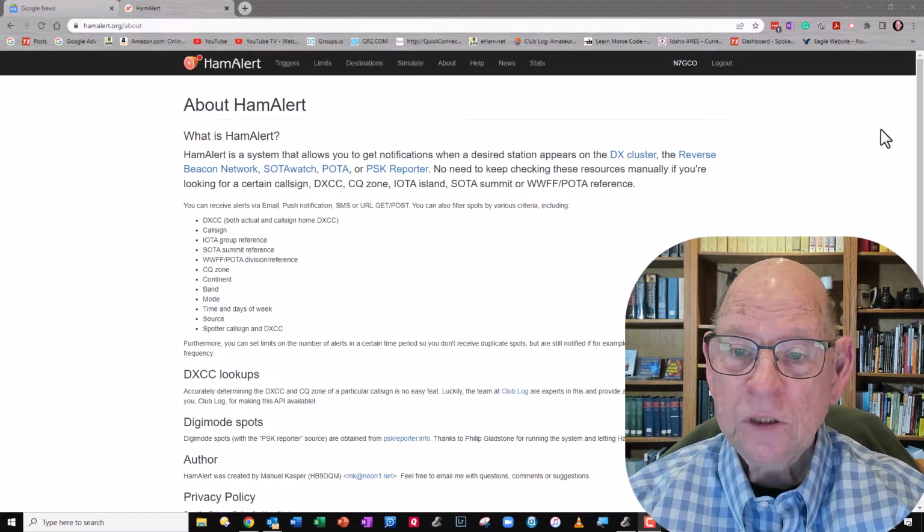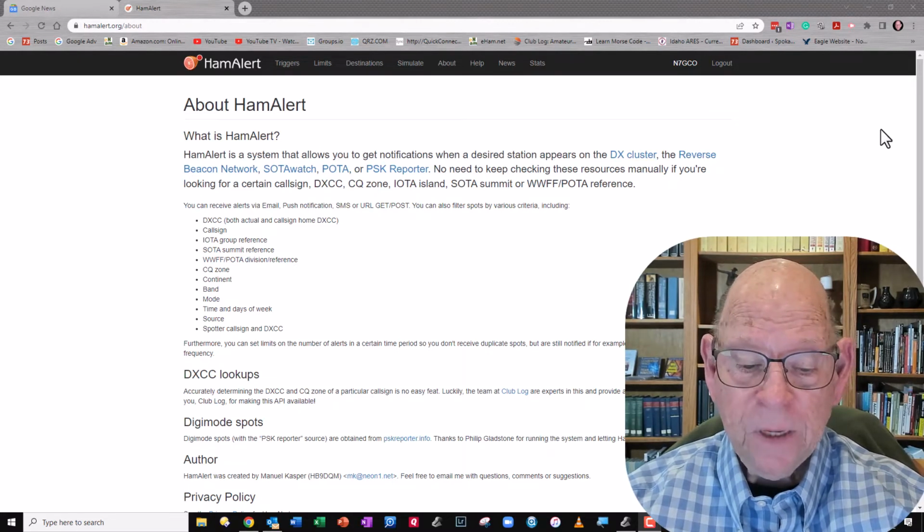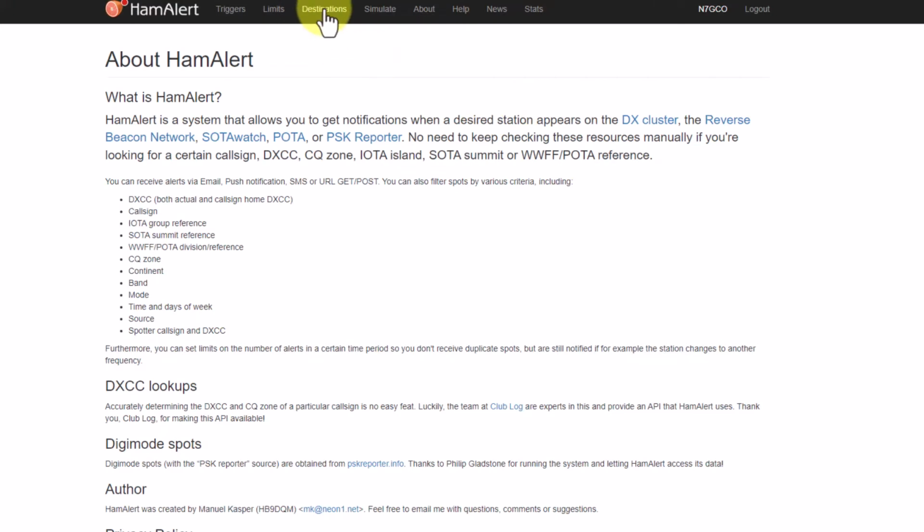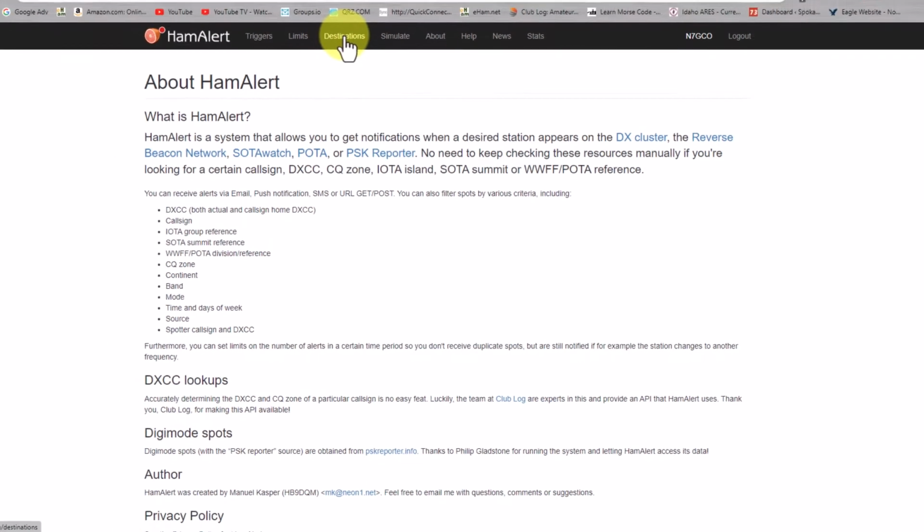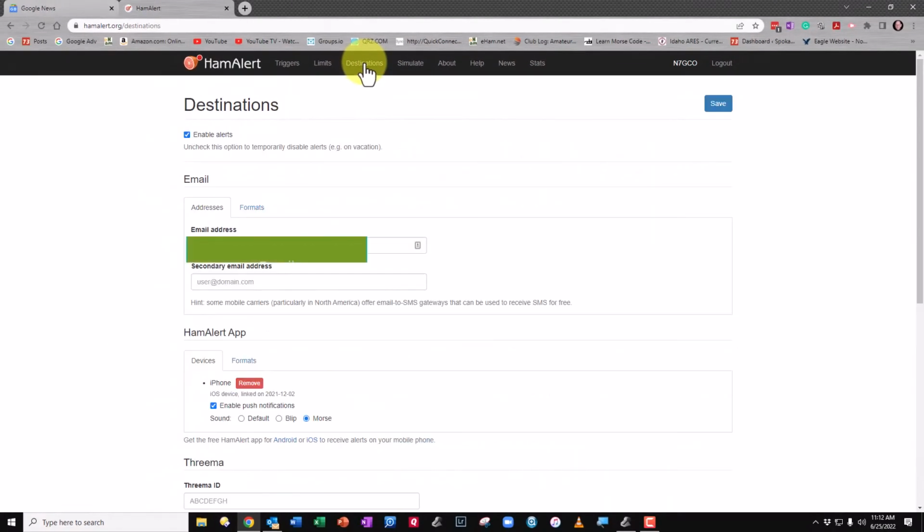So I've logged on, and I think this is the easiest way to check out this program. The first time you need to register, but it's free, and after that, it comes up real quickly. This would be the opening screen that you would see. I recommend when you first start, the first tab you go to is Destinations. On this one here, you're going to tell it how you want to receive your messages.